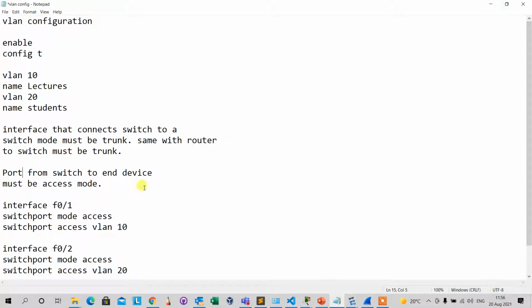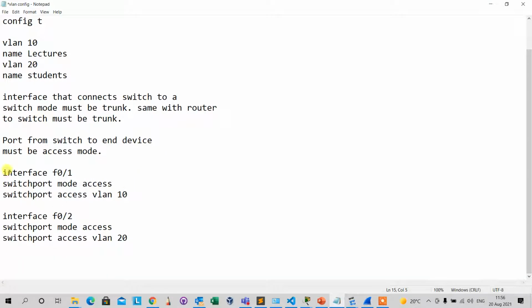After that, first you go inside the interface using this command, interface F0/1. And then you can type in switchport mode access. This means this interface is the one that connects to an end device, that's why I make it an access. If it was connecting a switch to a switch, I would make it a trunk. If it was connecting a switch to a router, I would make it a trunk. But this one connects to an end device.